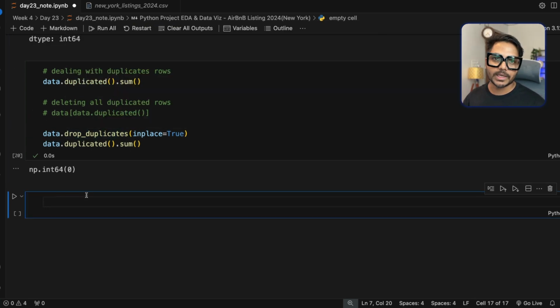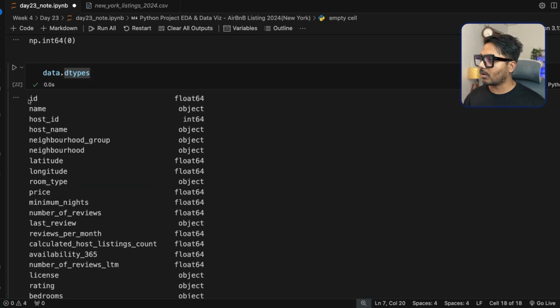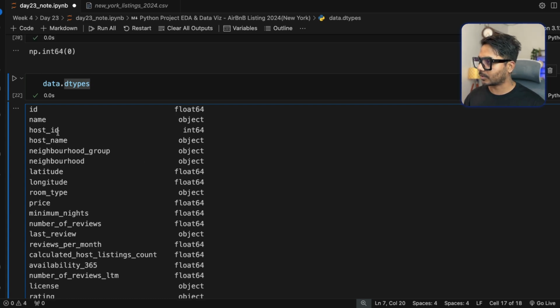Now you can also deal with data inconsistencies, like data type formatting, if in case your data is not formatted properly. For that you can say data dot dtypes. Here you can see all the columns with their respective data types. If you see any column that is not in the correct data type, you can change its data type. For example, ID is showing as a float, name is showing object, host ID is showing as an int. We can change this ID and host ID to object instead of showing it as a float, because this is not that important.